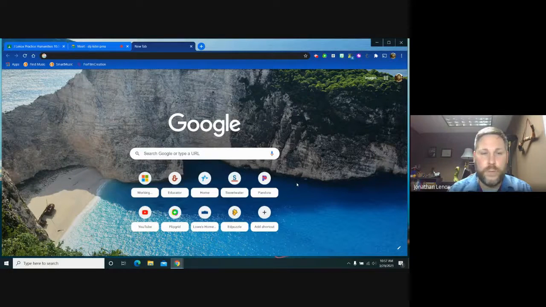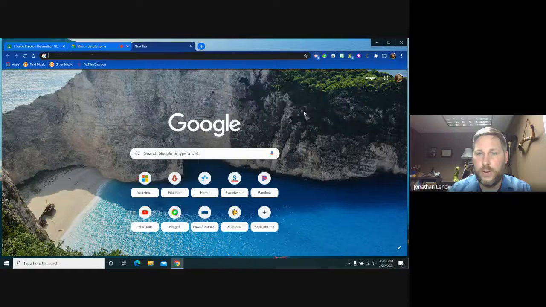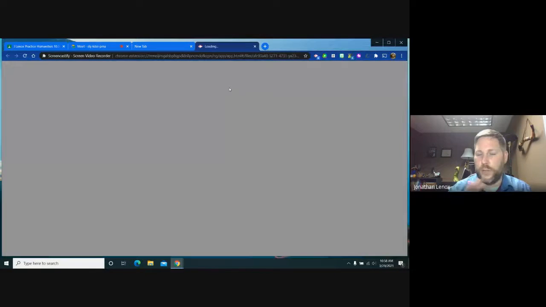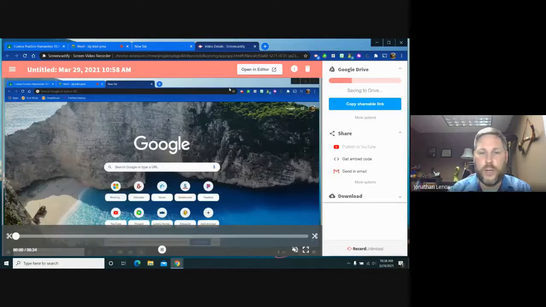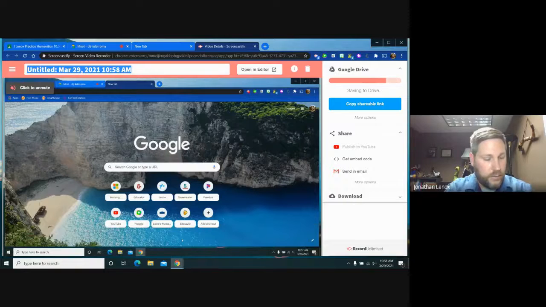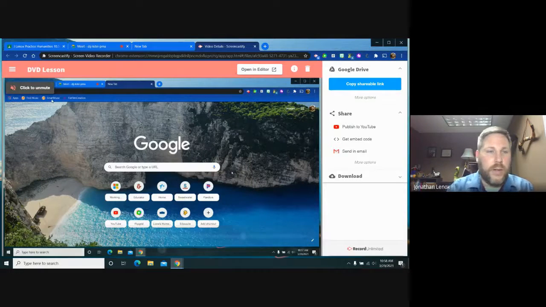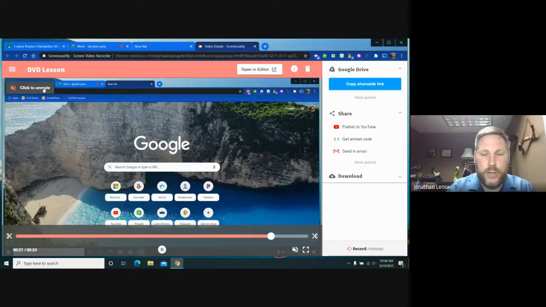Okay. Once you're finished, I'm going to stop the recording. You stop the movie and then you go up here to Screencastify. It's going to automatically open this up. I usually go ahead and title it so I know what it is. So we're just going to call this DVD, whatever. Okay. It automatically starts playing. If you want to hear it, you can unclick it.